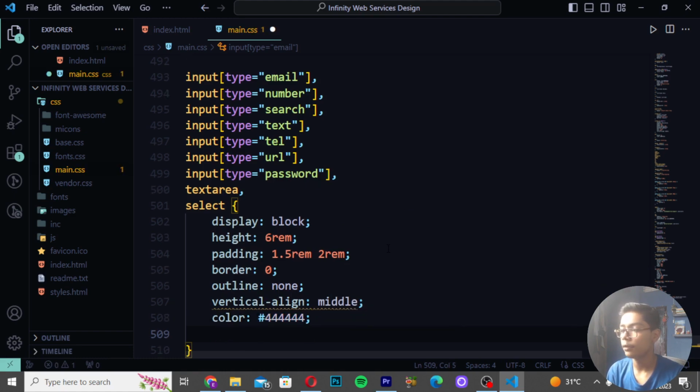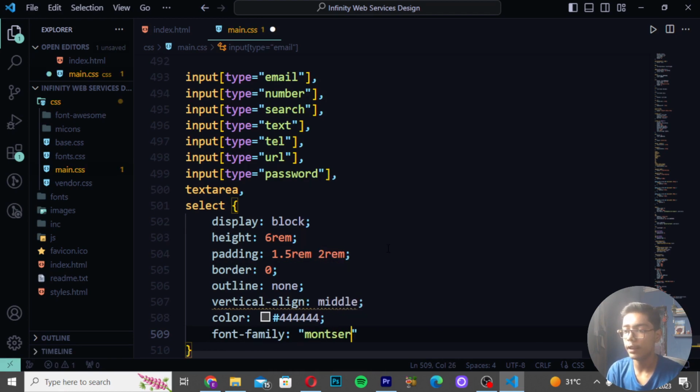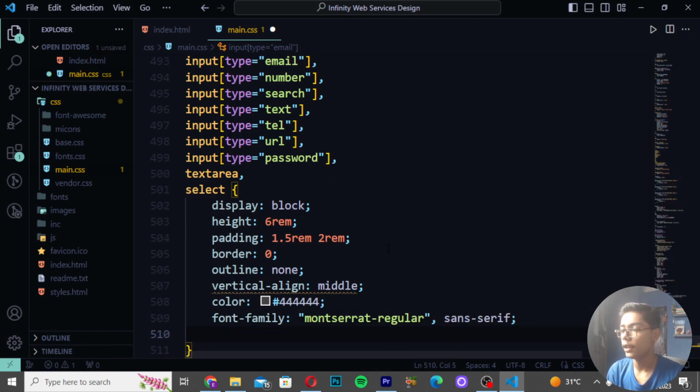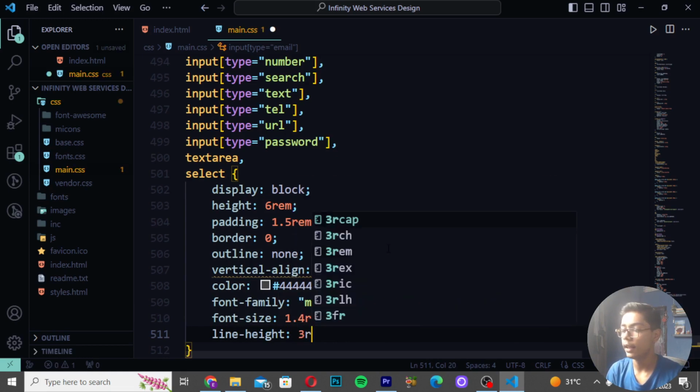Then you have to write font family now. And in font family, I will be simply writing font serif. So here I will be writing font serif dash regular, comma, sans serif. Then here you have to write font size as 1.4 rem. Then when you're done with this, you have to set the line height as 3 rem.